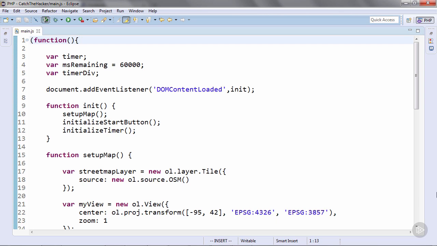Next, we come to this line, document.addEventListener DOMContentLoaded init. If you're familiar with jQuery, this may look more familiar to you if we were to write document.ready and call the init function. Basically what we're doing here is checking to see that everything on the page is loaded. As soon as the DOM is ready to go, we're going to call the init function.